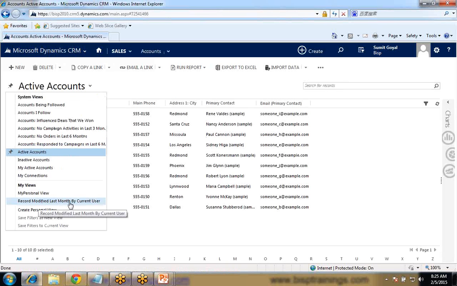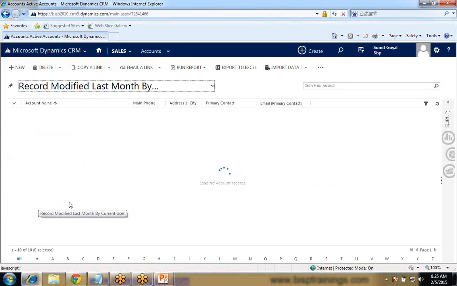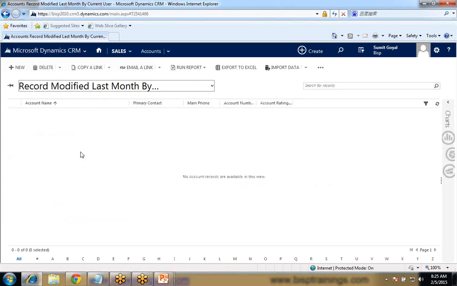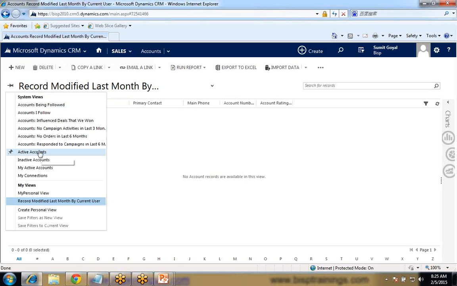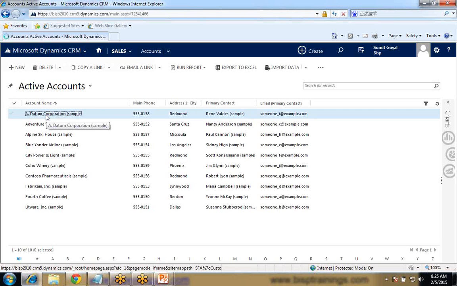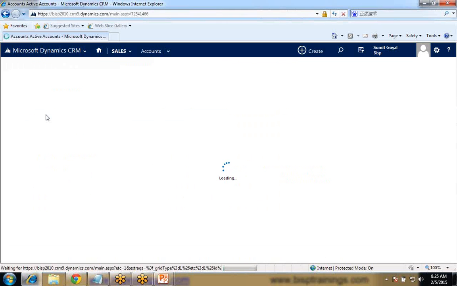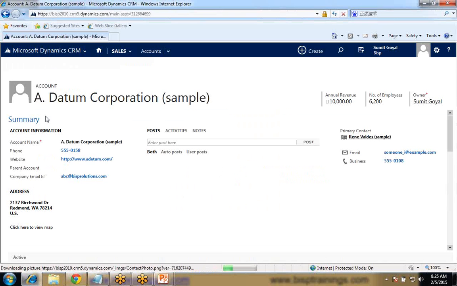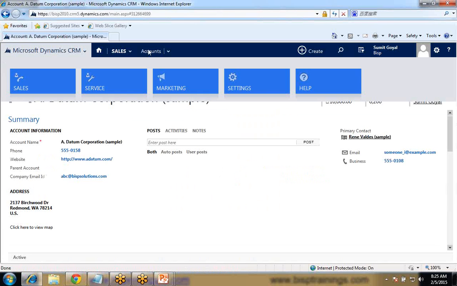So I clicked on this, and obviously it will not display any record. I already told you that in last month we haven't modified any record. If you want to do this, let's go to active accounts and try to modify a record. But the thing is, we can't modify the date because it will take the data center's date. So that's why it's of no use. So let's go back.